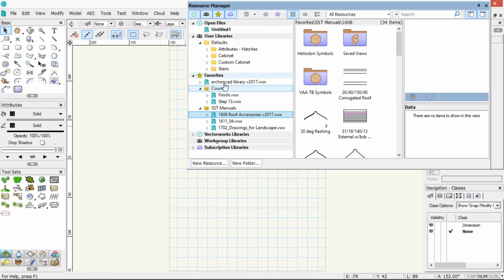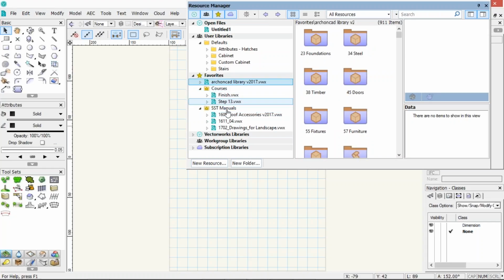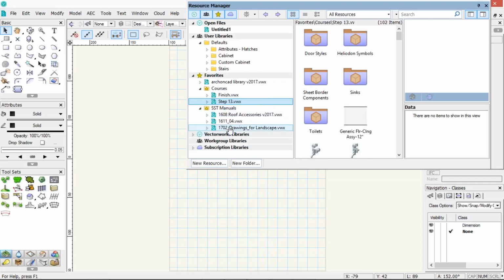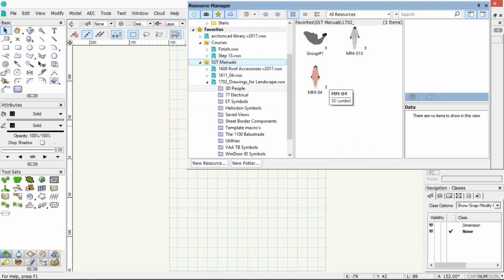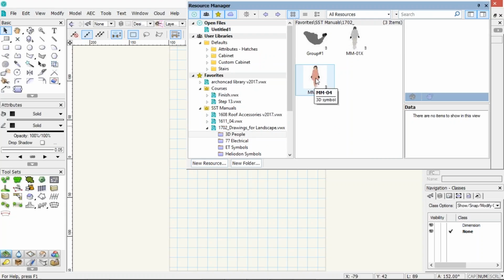So what I'm going to do is look, I thought I had some 3D people there, and I can't remember which one the 3D people were in. I think it was that one, 3D people. So I'm going to move a 3D person from one file to another. I'm just going to drag this person and drop them into my untitled file. The Resource Manager now allows you to drag and drop, organize your resources, which means that you can drag this 3D person from this file to that one, or you could drag the entire folder.